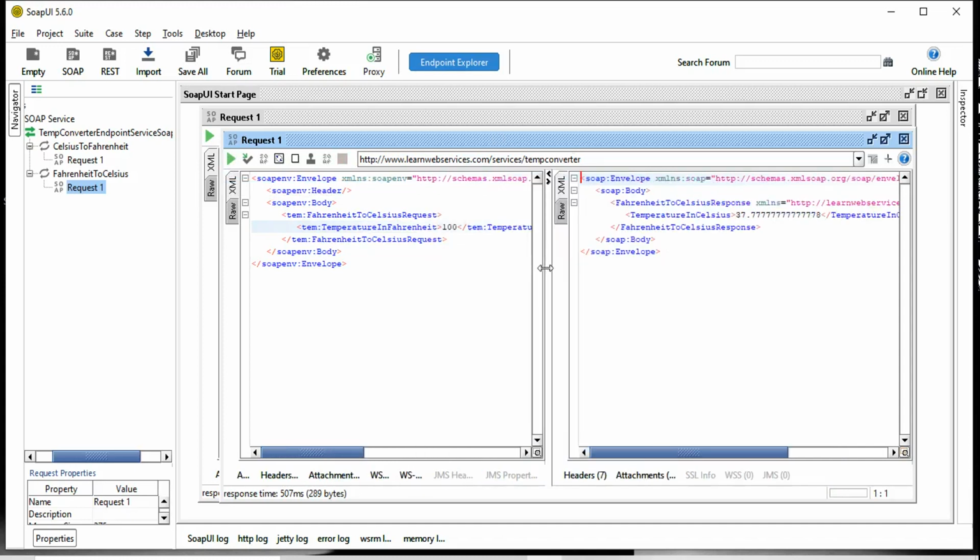Since it is a SOAP format, you can see this. This is working as the SOAP protocol. It gives the XML format, that is a SOAP format request and a SOAP format response. So this is how the SOAP project is created and tested.